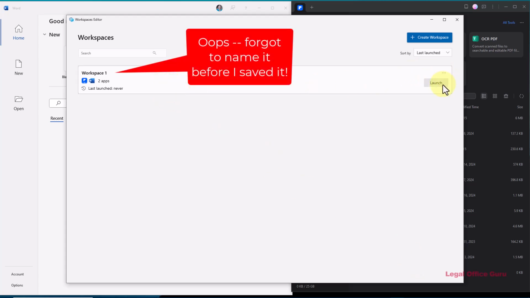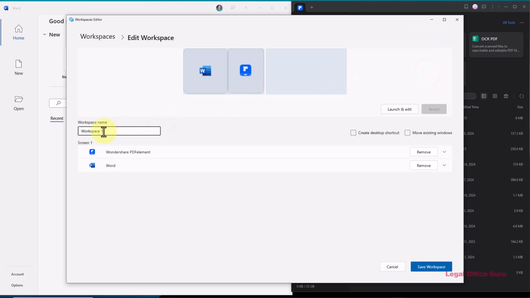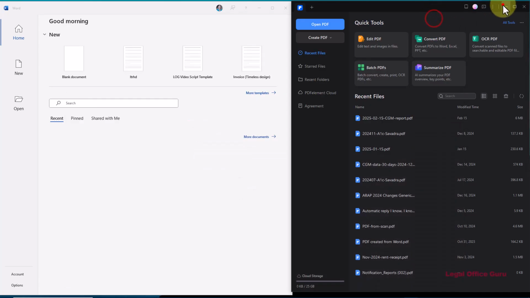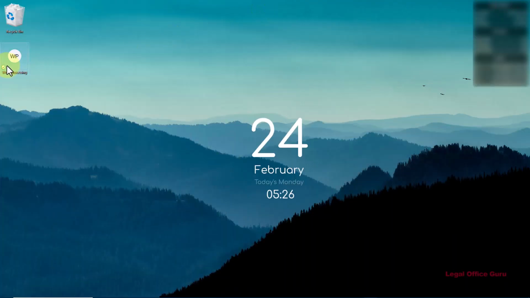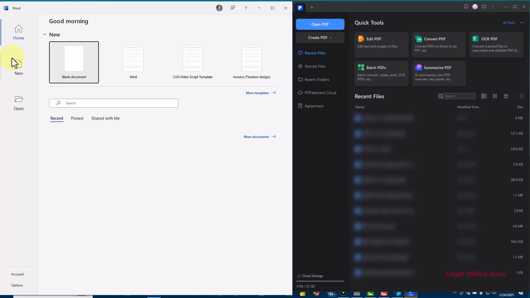That workspace is now saved in Workspaces. You can launch it from here, or if you'd prefer a link on your desktop, click the ellipsis just above the Launch button to edit it and check the box next to Create Desktop Shortcut. That link will now appear on your desktop, ready for you to click. When you need that setup again, just launch it from the link on your desktop, and all your applications will open in the right place automatically.